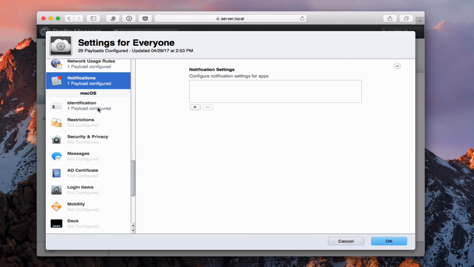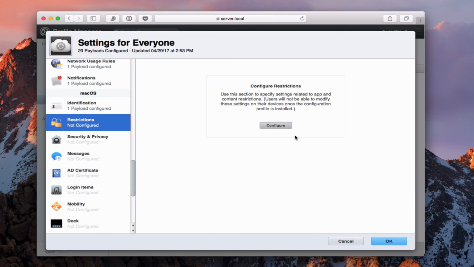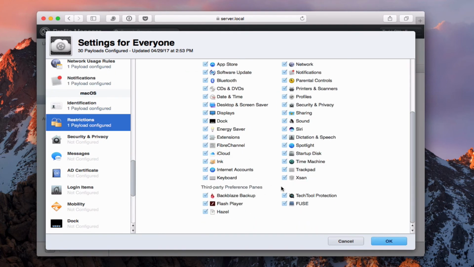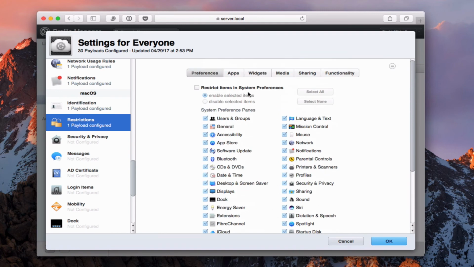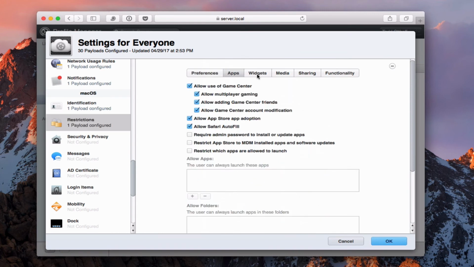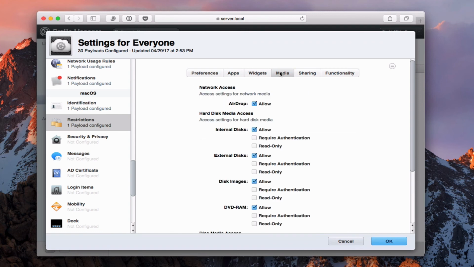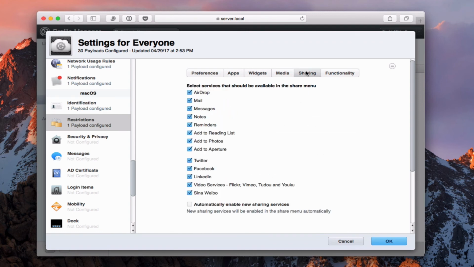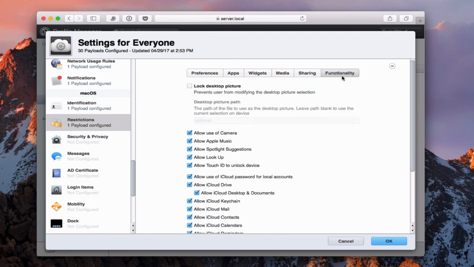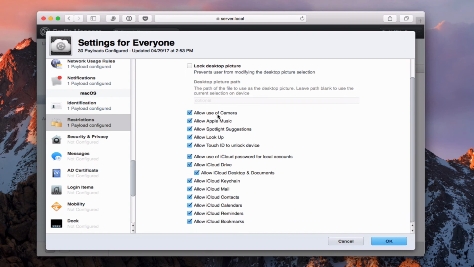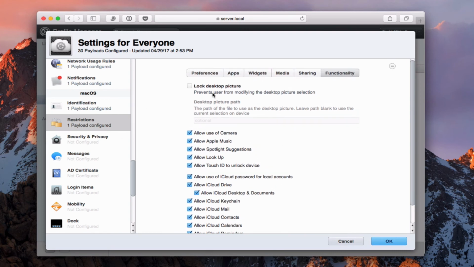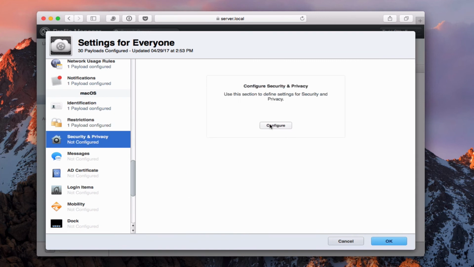Same thing for Macs. I've got my identification already. I can set up restrictions on the Mac, right? Restrictions to certain system preferences. I can uncheck them and they won't show up. Restrictions on apps. I can set up widgets in here. Restrictions on media, what they can and can't have access to. Sharing, the different things that will show up in their share drop down, and then functionality, right? If they can use the camera or not, or if I want them to use Touch ID to unlock devices, I mean, again, just really great specifics.